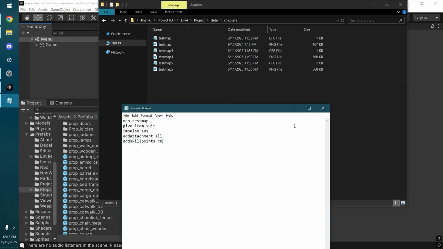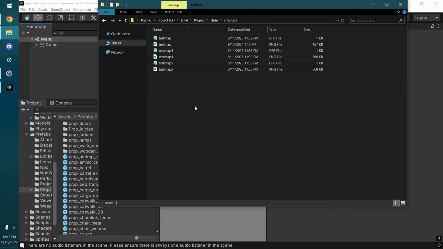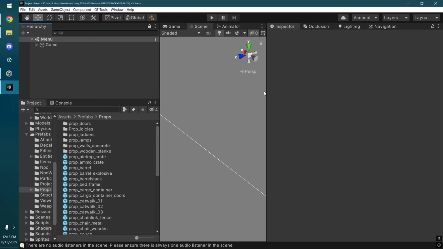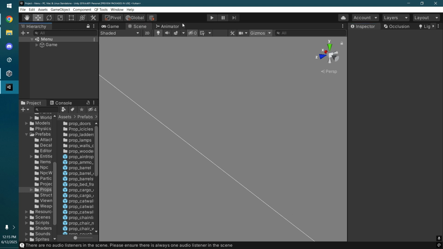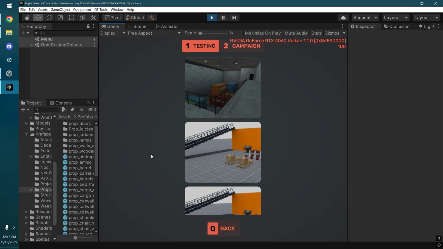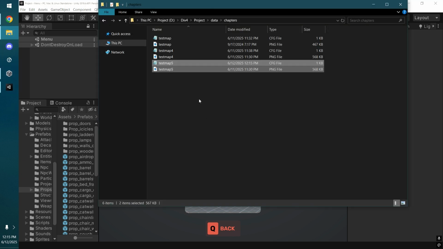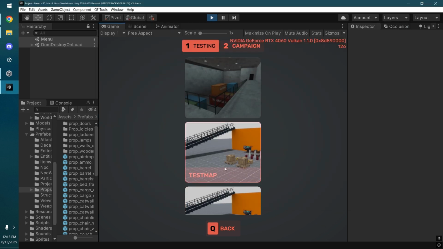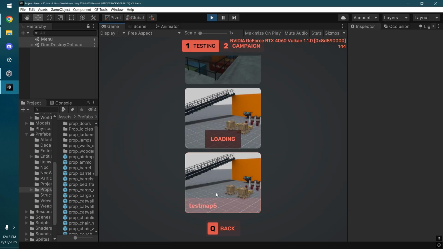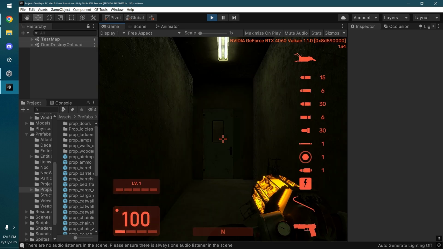And just because we added this new file, it will now display in the game. Here, check this out. Press new game, and all of a sudden we have a duplicate. This one is called testmap 5, which is exactly the name of this chapter file. And when we click it, this map will launch instead.